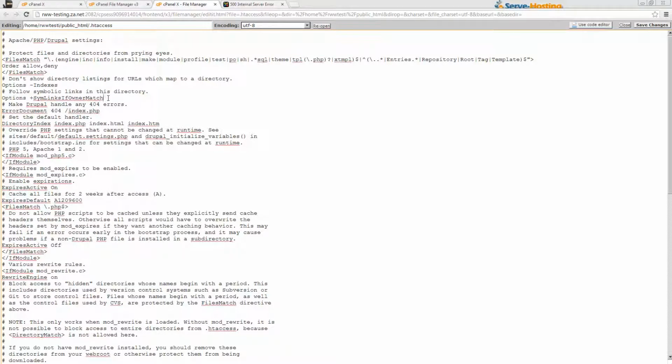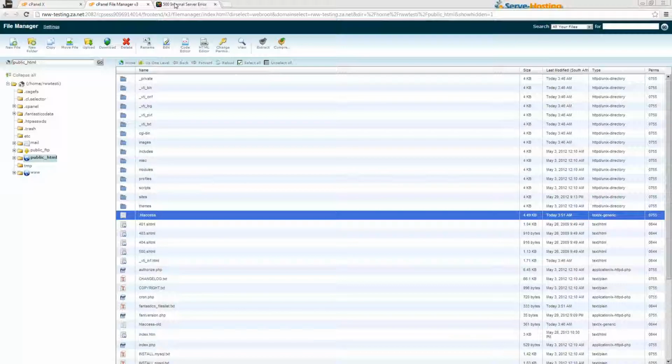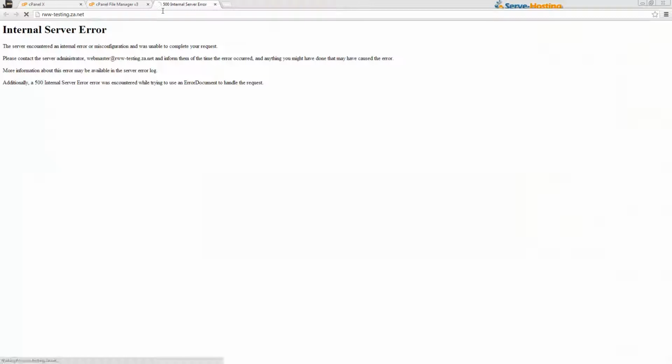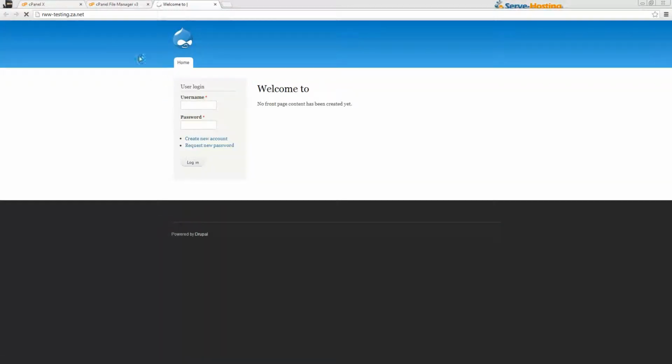And don't worry, you don't need to remember this. I will add it into the description of this tutorial so that you can simply just copy it as you need it. Now once you've pasted that in there, you can just click Save Changes, close the edit page, and then refresh your Drupal page, and you'll see your site then displays, and you can then log in into the administrator area.